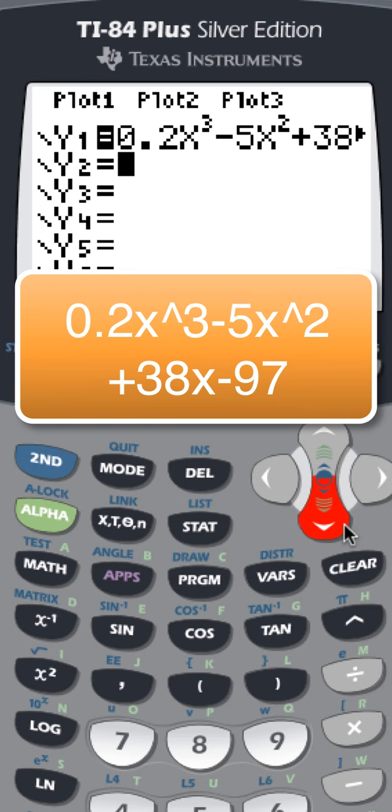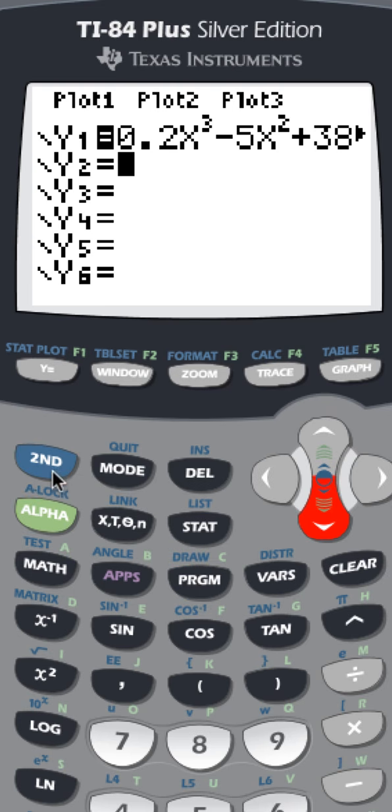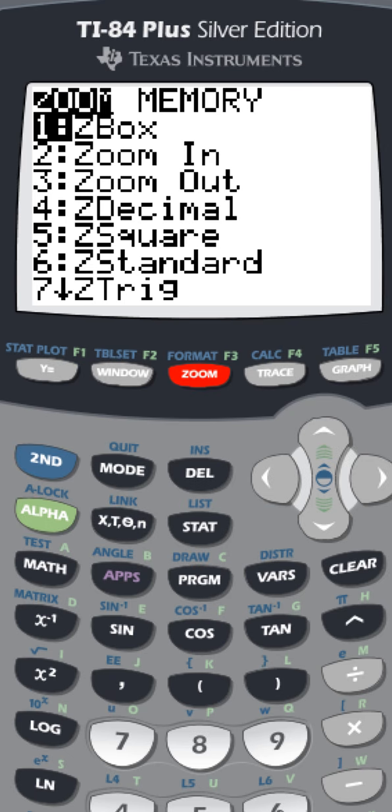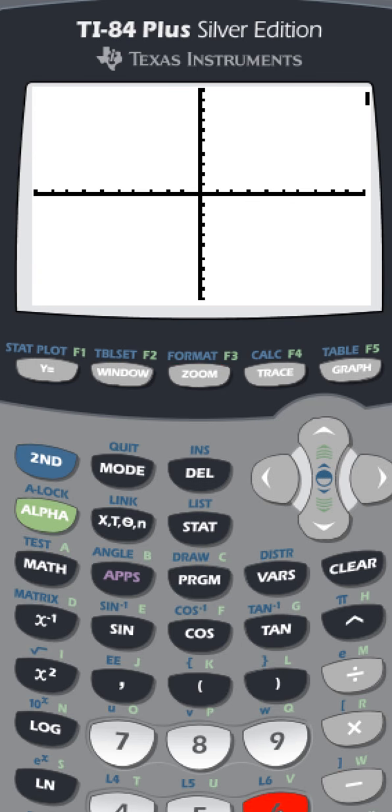So go ahead and enter all of that into your Y equals menu and make sure that you don't have anything else turned on or in there as well. Make sure all your plots are turned off and that you've got that piece in there for you. Once you do that, to graph it, we're just going to do our standard viewing window: Zoom, number 6, ZStandard. That's going to be our negative 10 to 10 viewing window.